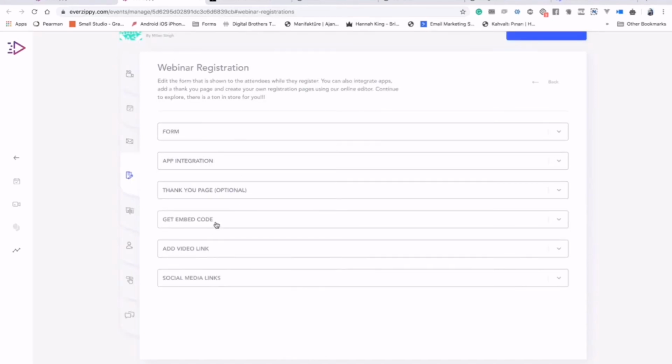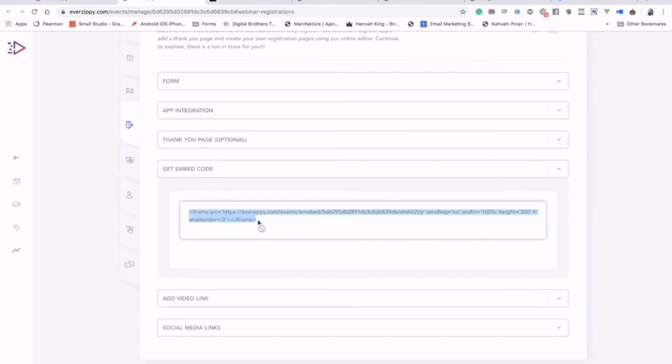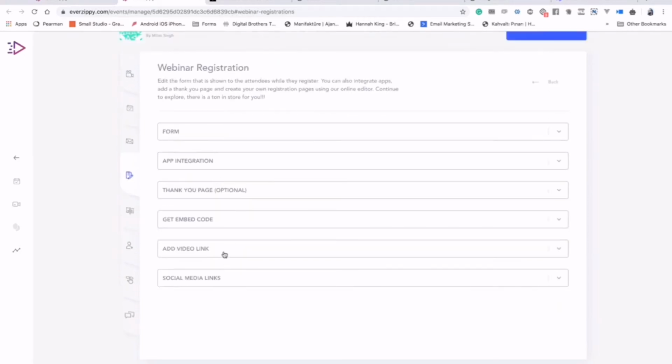Here we go. So this is the embed code. Let's say you want to create a registration page on your WordPress website, or some other Clickfunnels or Xfunnels page, or some other page builder. You can copy this embed code from here and paste it on that page in the custom HTML section, and you will get the whole registration form on that page. So you can embed your registration form on any website from here.